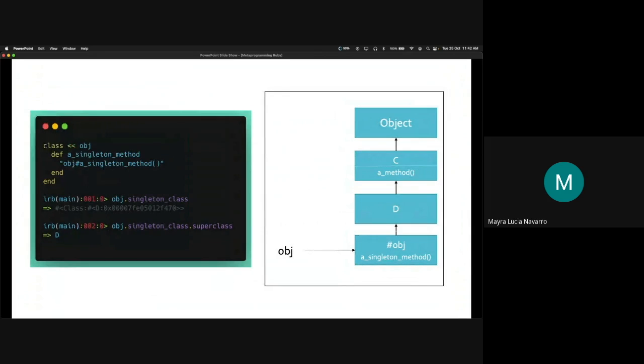But what happens when we include a singleton class? For example, here we have a singleton method, and we have added it to the object. If we ask about the singleton class, it exists. And if we ask about the superclass of that singleton class, it is D. So following that, the ancestor chain has changed this time. The object first goes to the singleton class, and then it goes up to D, and then it goes up to C, and that is where it finds the method.